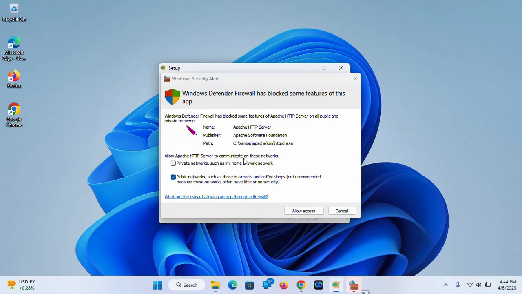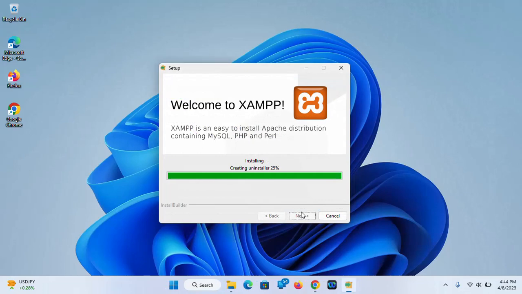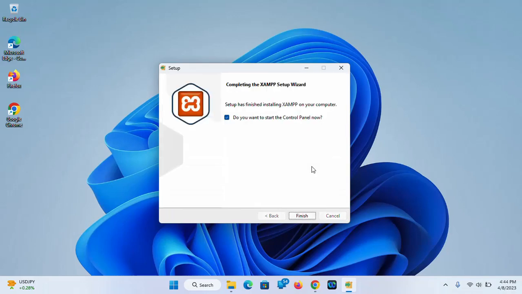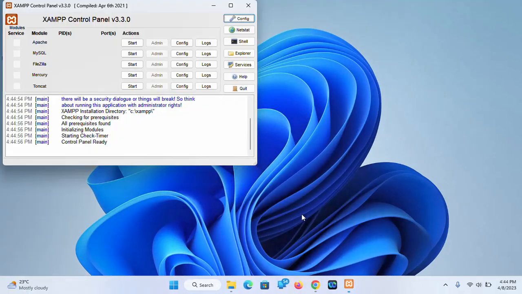So the installation is almost done. It will ask you for access if you have Windows Defender activated. So just give it allow access or deny, depending on what you prefer. For me, I just allowed the access. So the installation of XAMPP server is done. Then click finish. When you click finish, you'll be directed here to this panel, the XAMPP server panel.